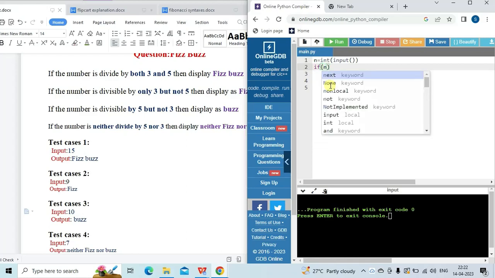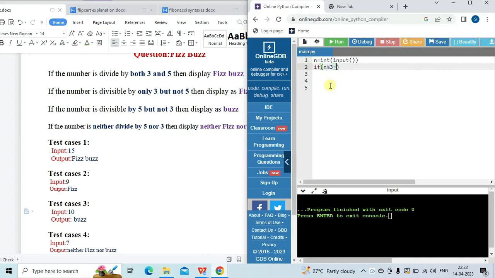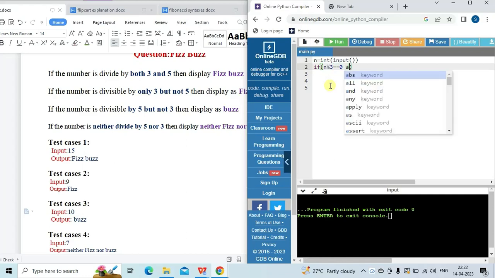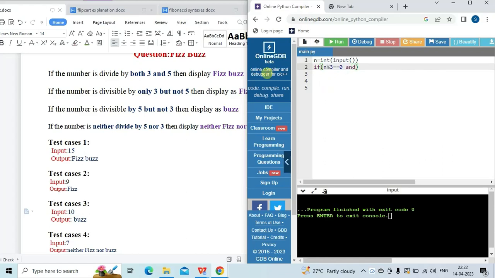n % 3 tells us whether it is divisible by a number or not. By using this statement we know. And since it is both, we are using and, n % 5 is equal to 0. We need to use this. Then we display, which means a print statement.